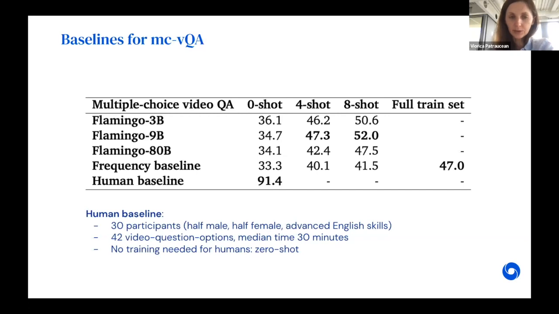We also collected the human baseline. We had 30 participants, half male, half female, with advanced English skills, and each of them received a set of 42 video, question and options triplets. They had 1 hour available to complete the test, but in practice they didn't need longer than 30 minutes. Importantly, they didn't need any training for this task, so it can be considered that this was run in a zero-shot regime. And we can see the results we obtained are very good.